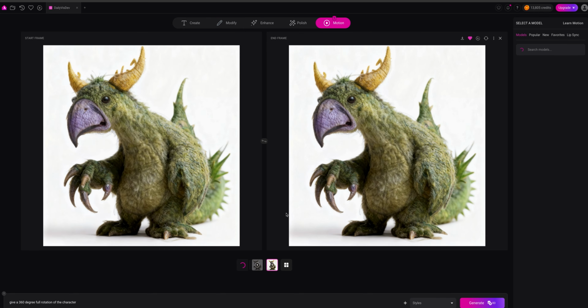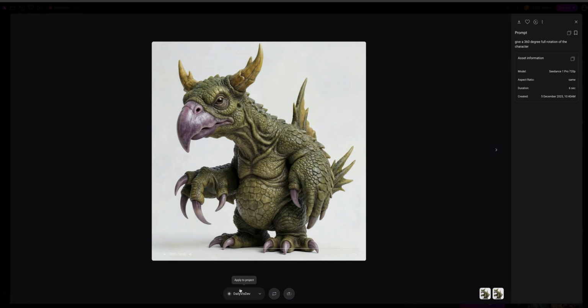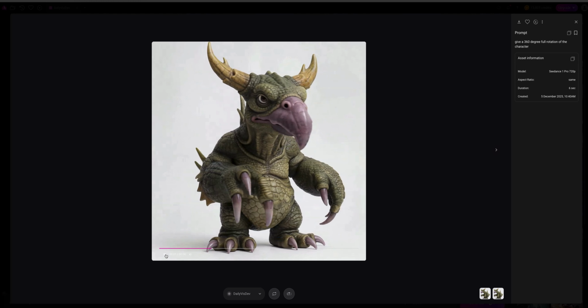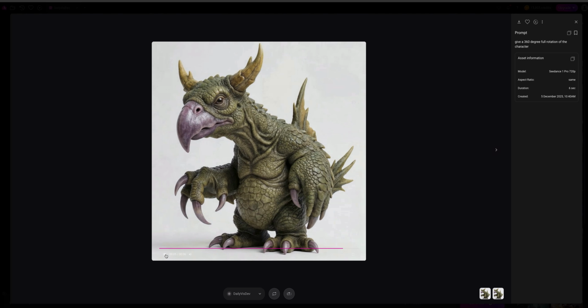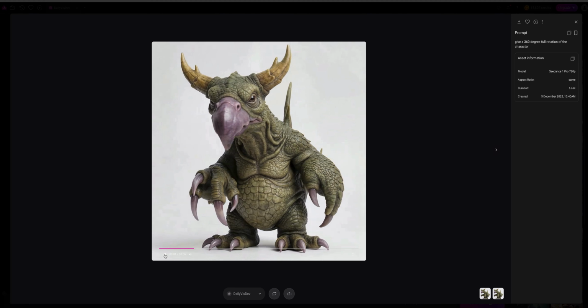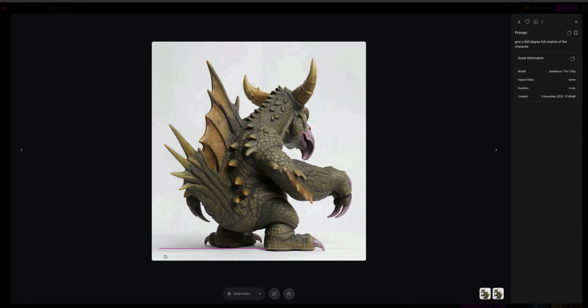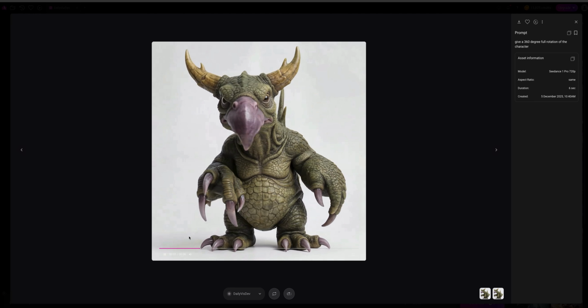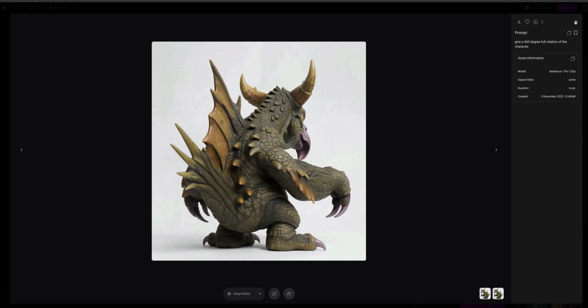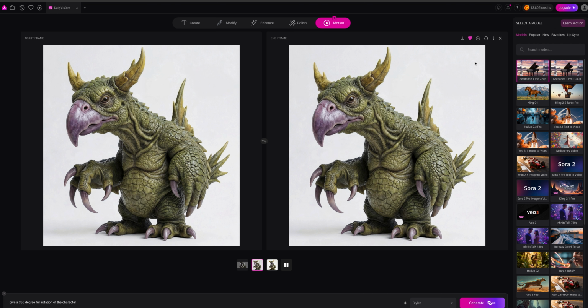Go back to motion here and see what we got on this one. Yeah, so he's a fun character. Feels very much like a toy right now. We put him in motion and maybe relight him. Brings a little more realism to it probably.